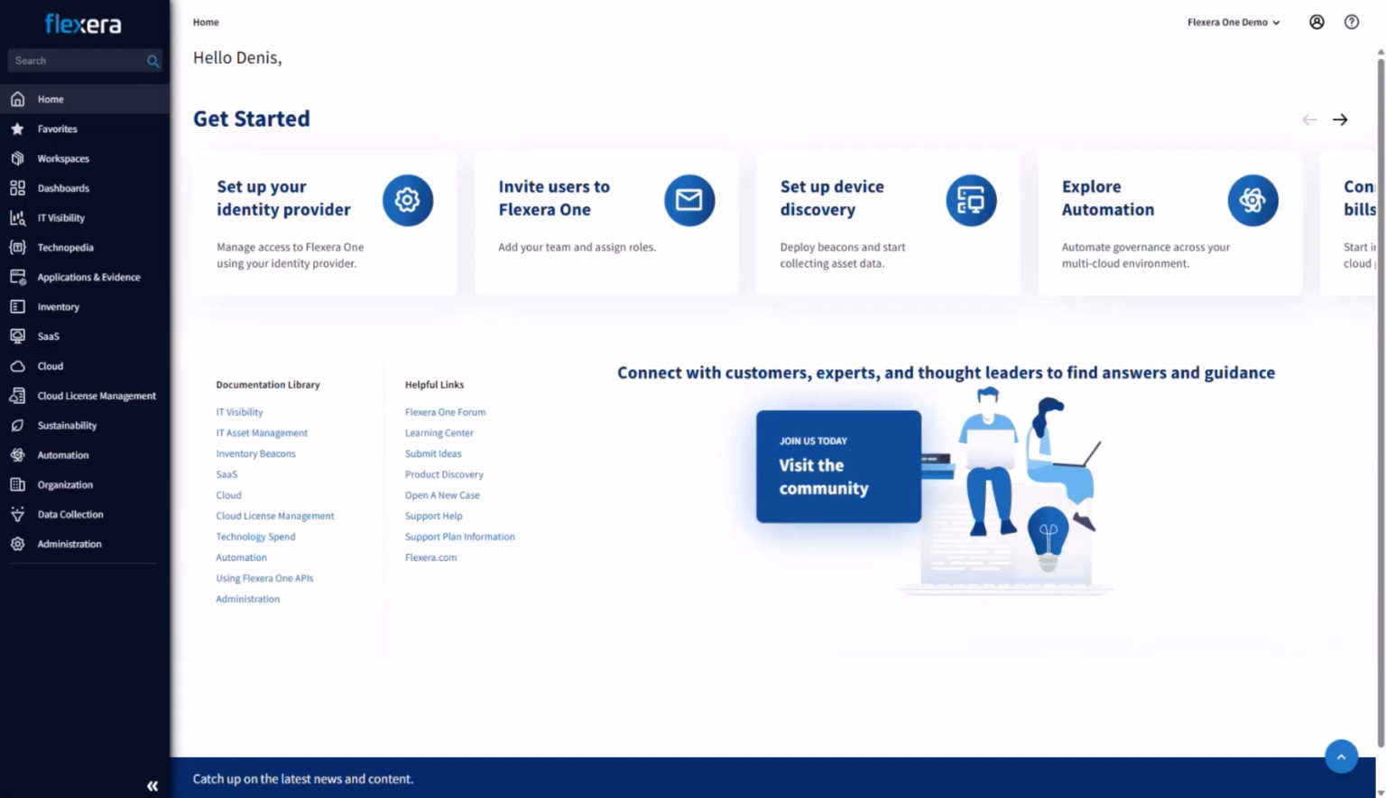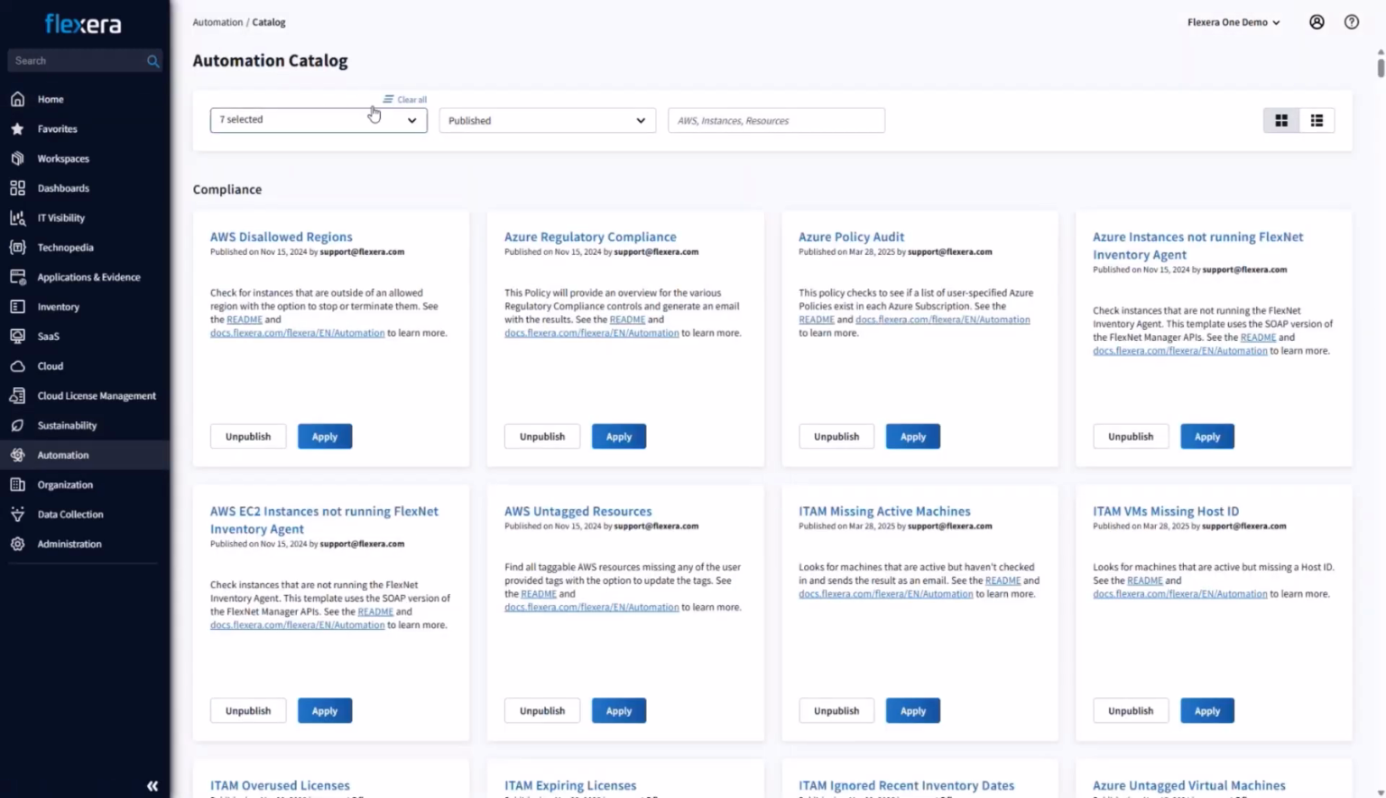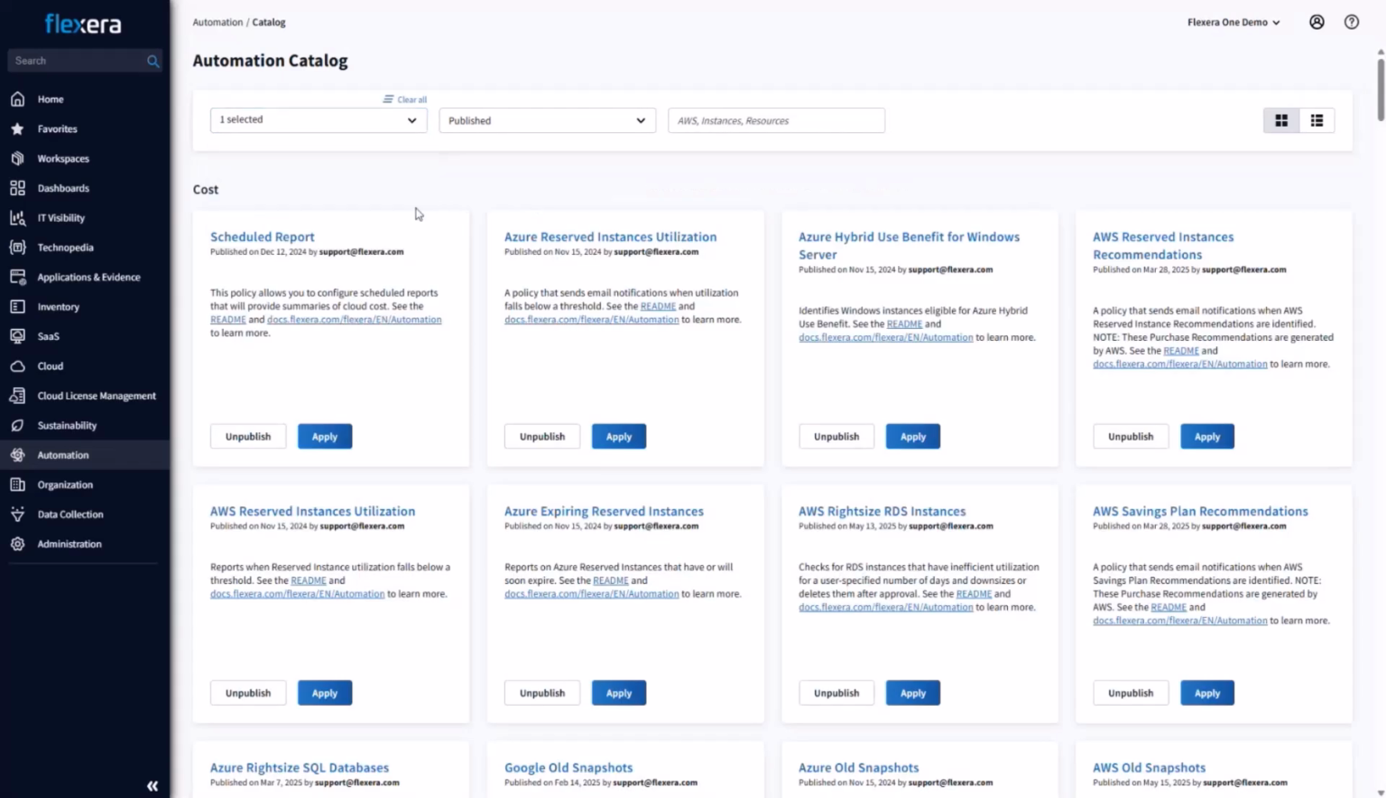Documentation on roles and credentials can be found at docs.flexera.com. To apply the policy, first we will click on Automation in the left menu, and then on Catalogue. Within Catalogue, we will click on Clear All in the top left, and then in the drop-down, we will select Cost. The first item that will come up is Schedule Report.